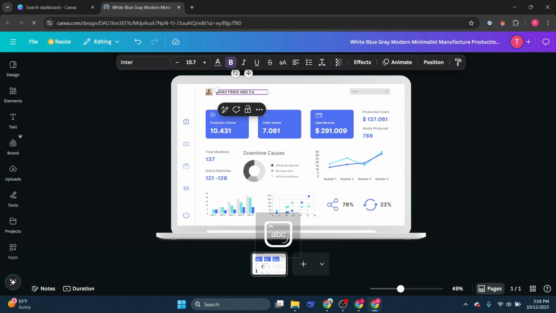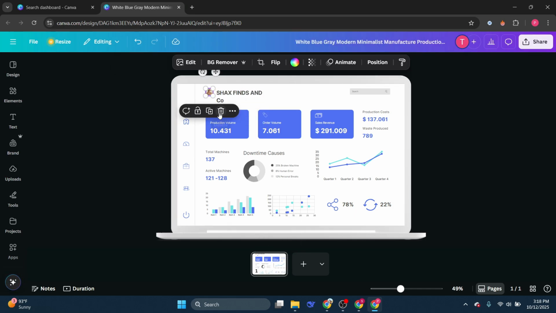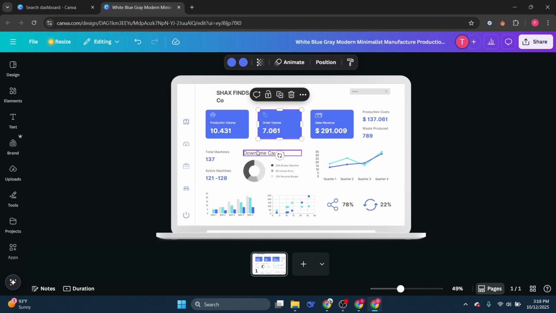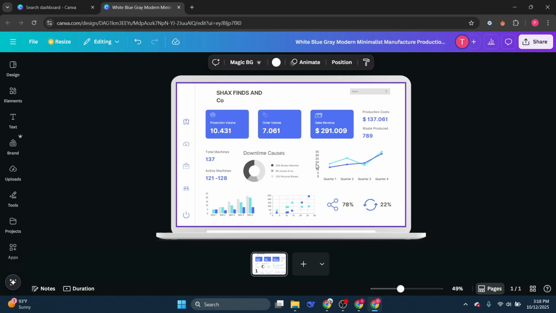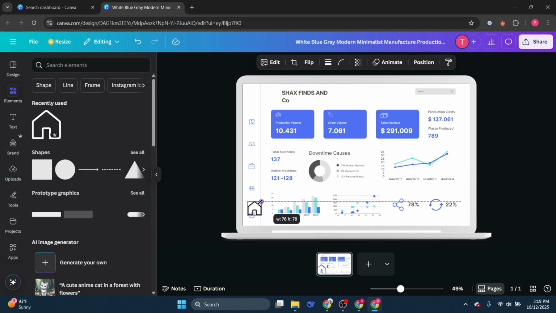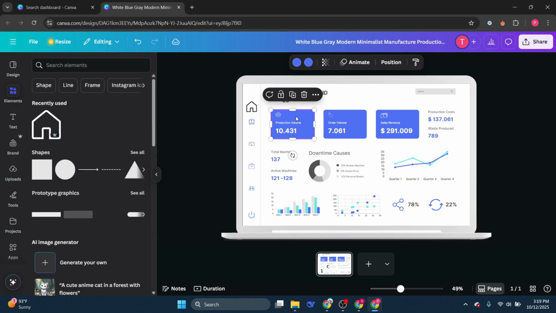Start by replacing placeholder data with your own, charts, numbers, or icons. Adjust the layout, colors, and fonts to match your brand or the overall tone you want. Canva's tools make it easy to drag, drop, resize, and recolor elements with just a few clicks. After a few creative tweaks and adjustments, your personalized Canva dashboard will be ready to impress.